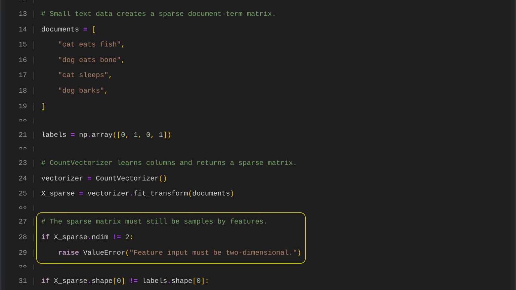The code confirms that the sparse matrix is in the expected samples by features format. It checks that the input is two-dimensional, as required by Scikit-Learn. If not, it raises an error, so incorrectly shaped data is caught before further processing or modeling.